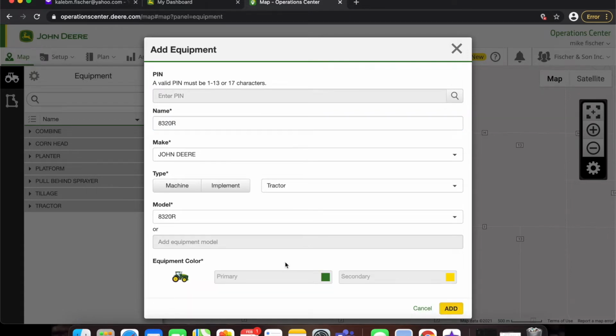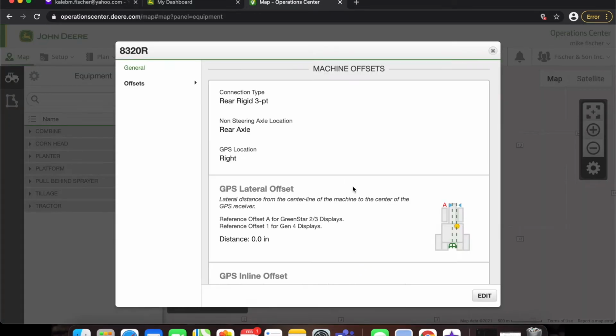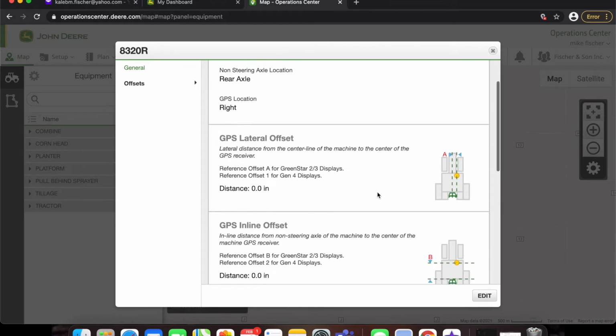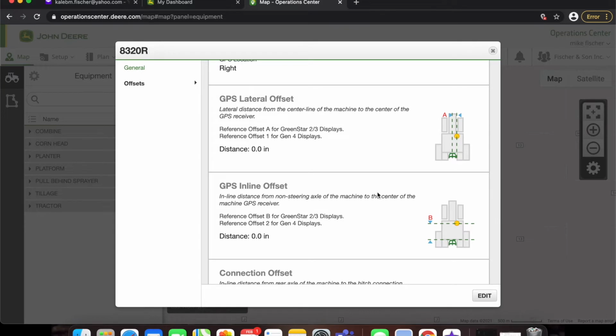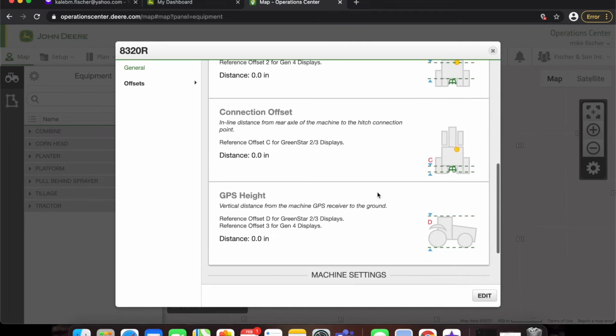As you can see, I have now entered in the name of our equipment, the make, the type, that it is a machine, the model, and it will pre-populate equipment colors. Then you click on the add, and then you can modify your offsets to ensure that your GPS receiver is recognized in the correct position, so your auto track offsets will be correct.